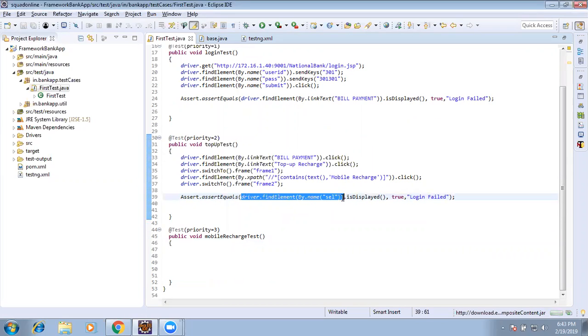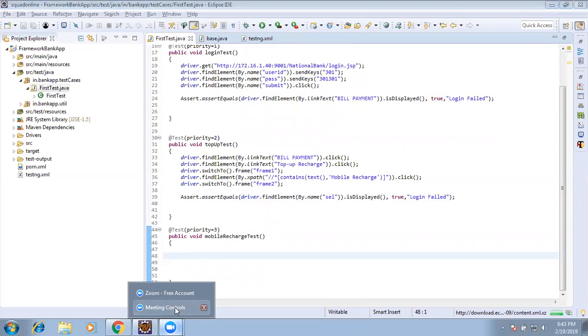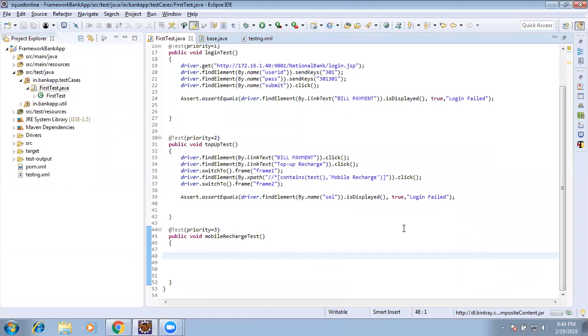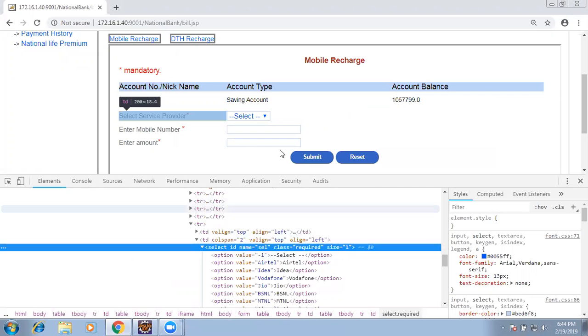So for that purpose, this is the property. So the next test is regarding mobile recharge. The mobile recharge test is available inside the second frame. The next test is the mobile recharge test. The next test is regarding whether this process is working fine or not.